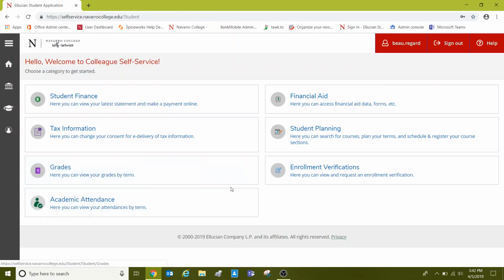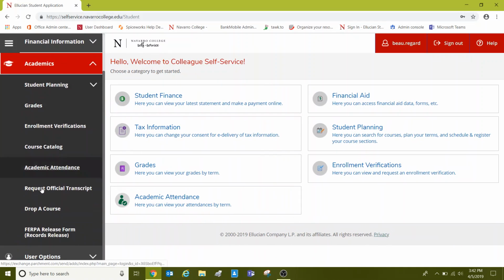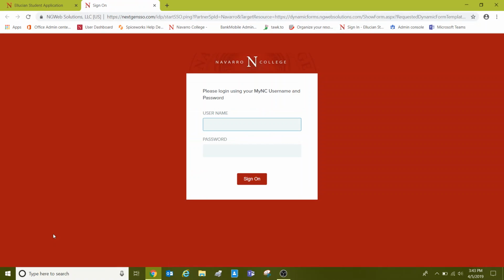From the main page here, you will need to click on the little graduation cap on this left-hand side menu. This will bring up your academics tab. If you scroll down a little bit, you'll see FERPA release form. This will then prompt you to log into MyNC. You'll use your same username and password that you use for self-service, and you'll click sign on.